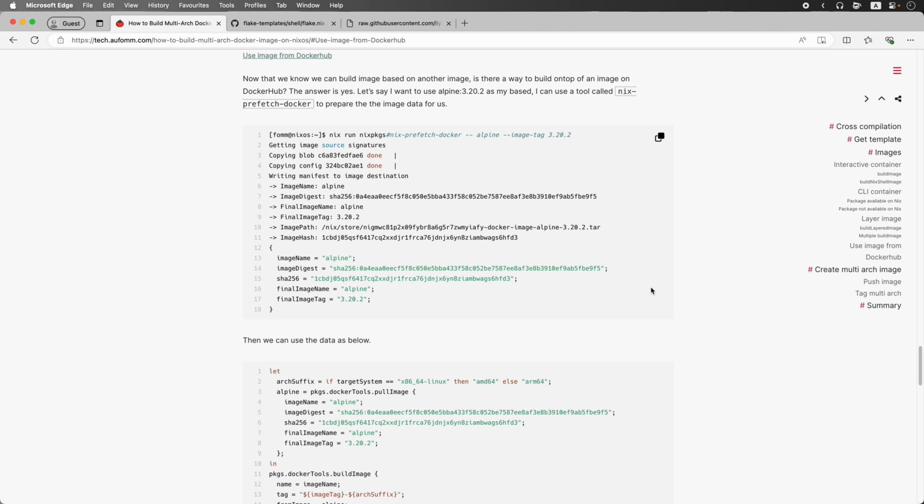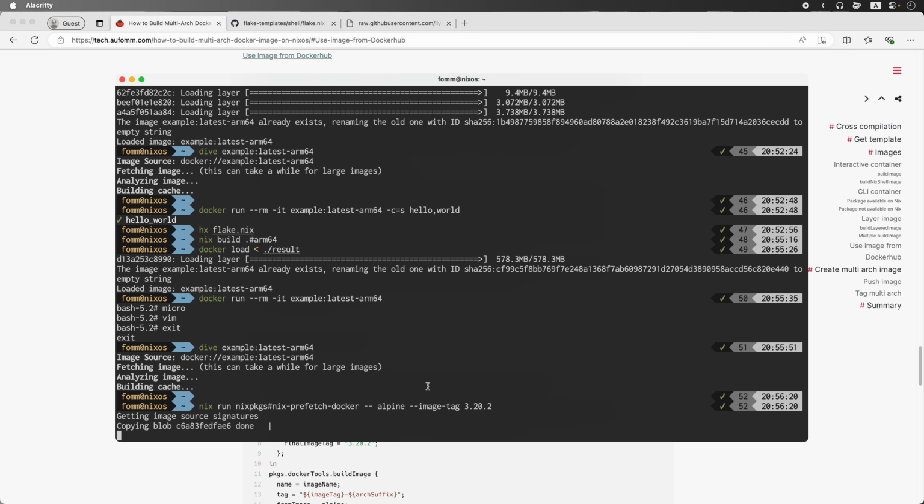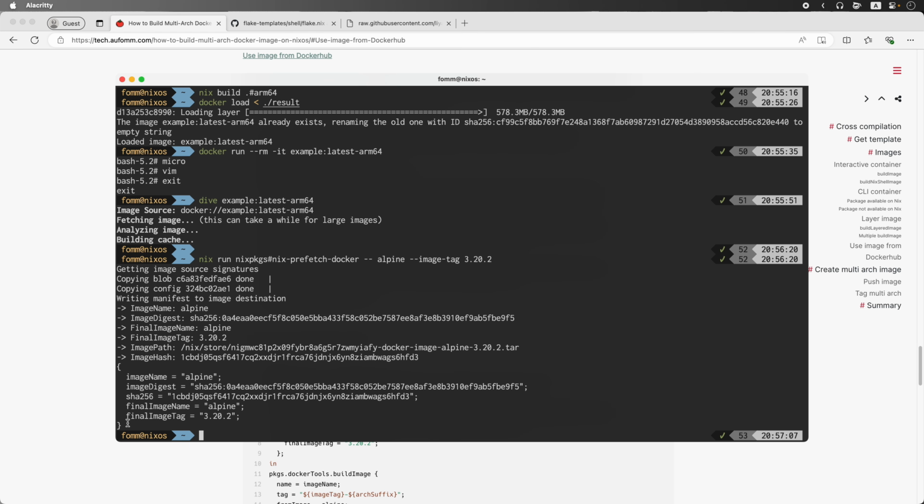Okay, so next I'm going to show you how you can use an image from Docker Hub, right? So let's say you want to use Alpine as your base image. To do that, we need to use a tool called nix-prefetch-docker. So let's just copy here. And I want to build my image based on Alpine 3.20.2. All right, so as we can see here, we've got this data, which suggests it's Alpine, the digest, the SHA-256, and the image tag.